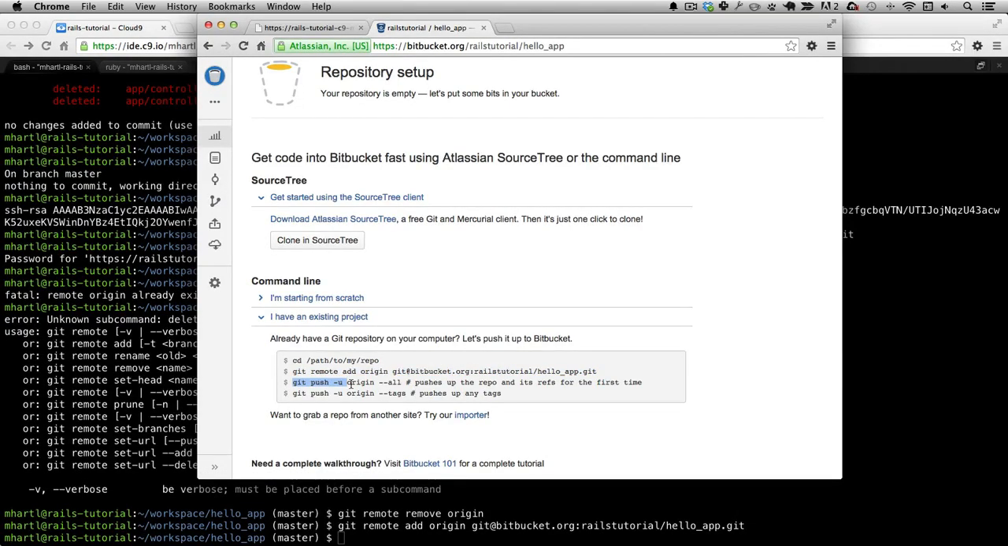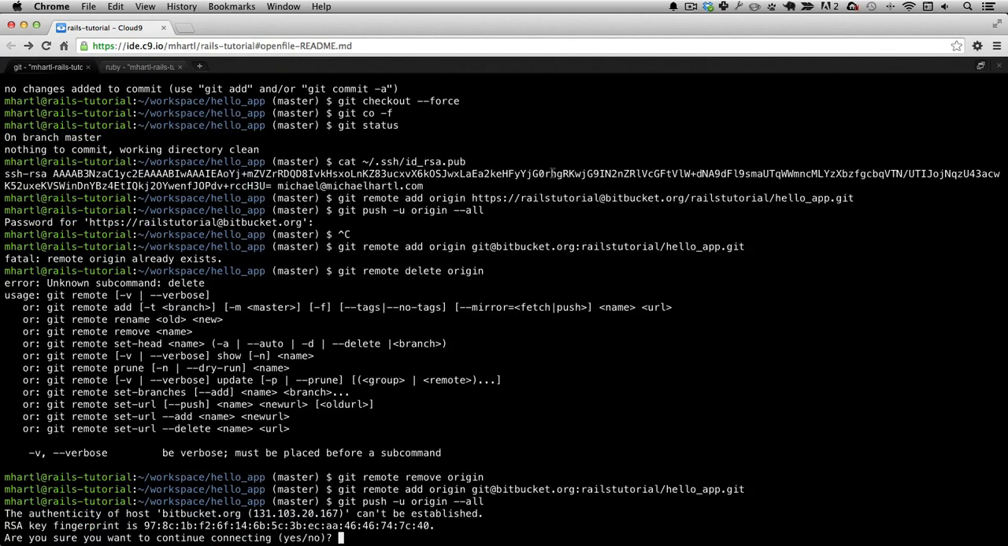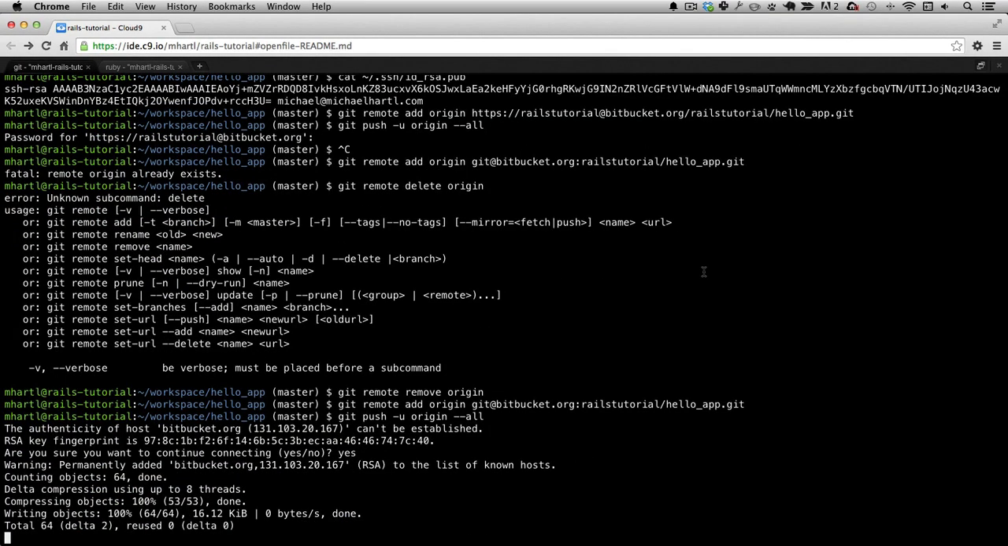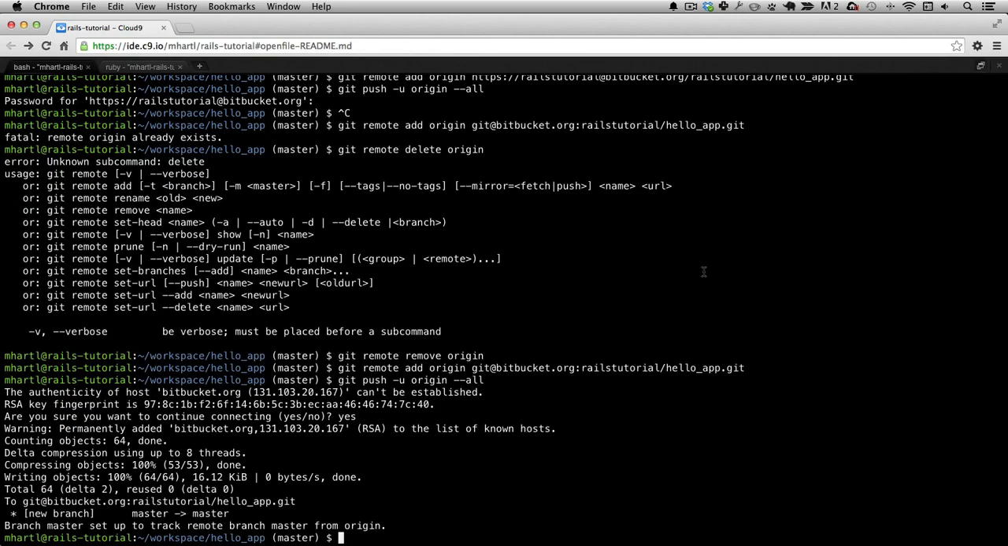Now I'm going to push up the repository. I tried to do this before. It's really not that important to understand what these commands do exactly. I mean, we're just following Bitbucket's lead. Now I'm going to say yes. I'm sure I want to continue connecting, but I only have to do that once. It will just work the next time, even for a different repo.